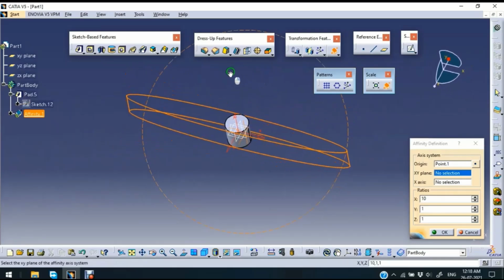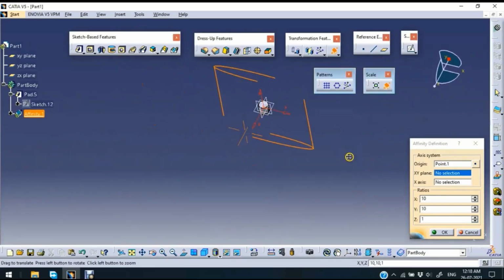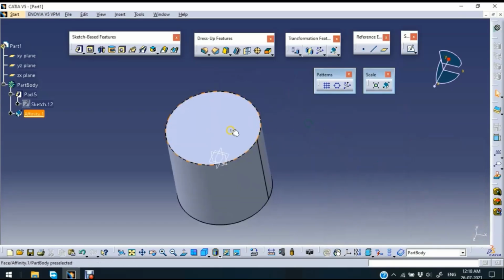Okay, along the X direction it is increased 10 times. Now along the Y direction, that is also increased 10 times. Then along the Z direction also 10 times. So the whole object is increased completely in all three directions.